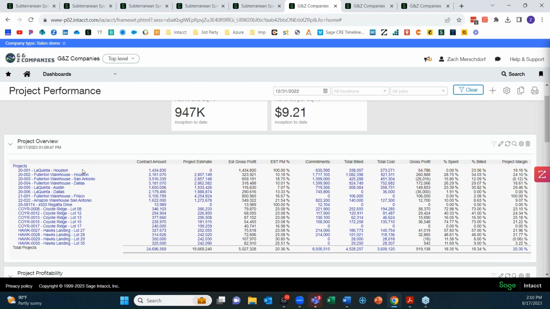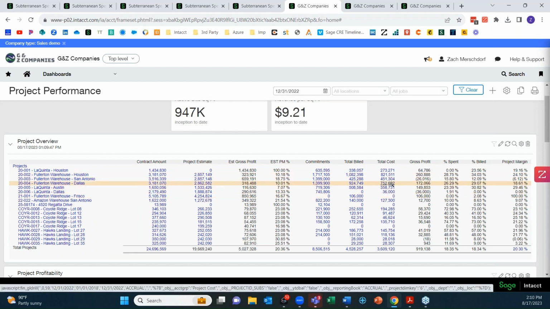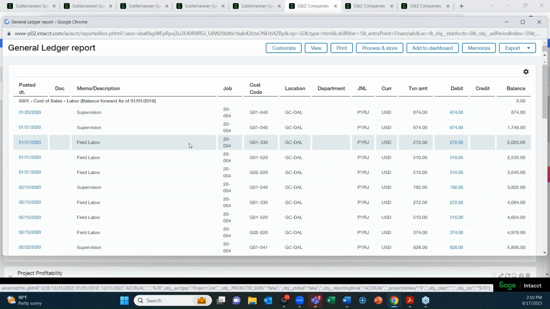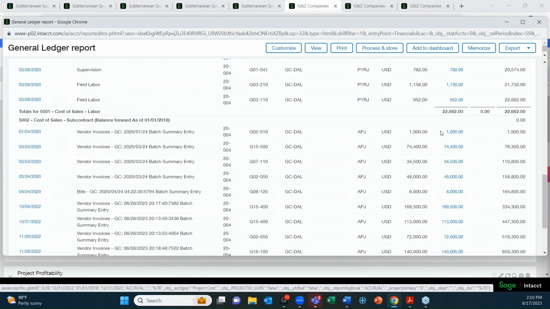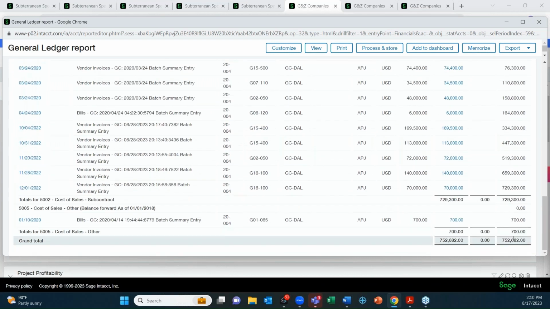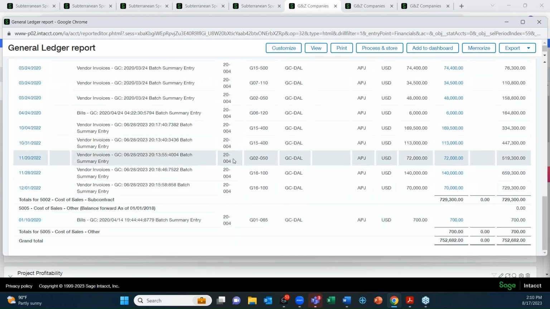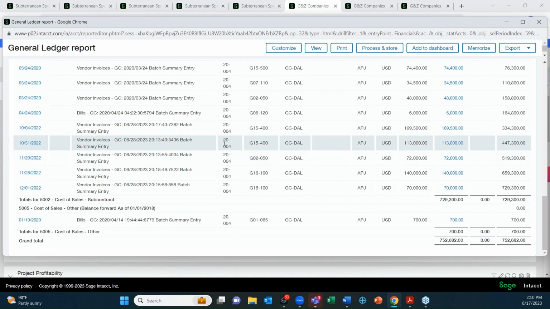So this project overview here, if I scroll down and I say, hey, this 752 on this Fullerton warehouse, Dallas, like this cost looks high. I don't know where this is coming from. I can simply click on that number. It's going to pull up all the details that support that number. And again, this data is coming in because I tagged my data to my job. So again, going back to that dimensionality concept.